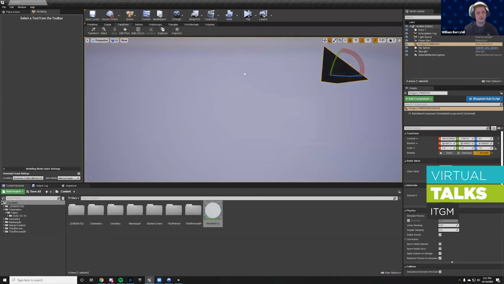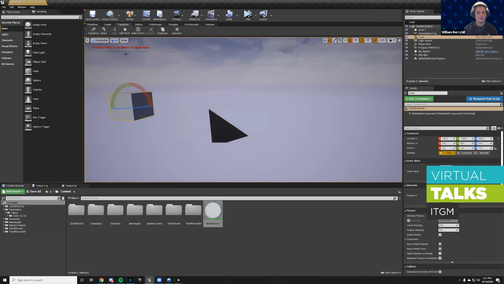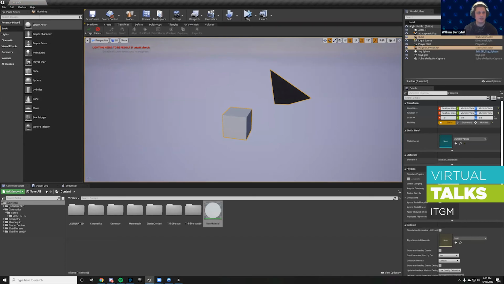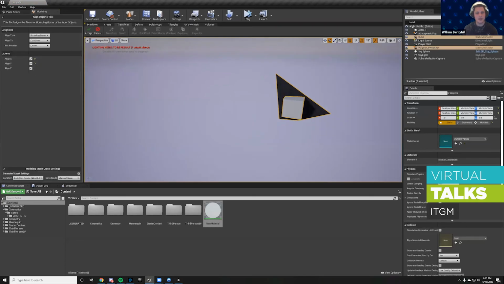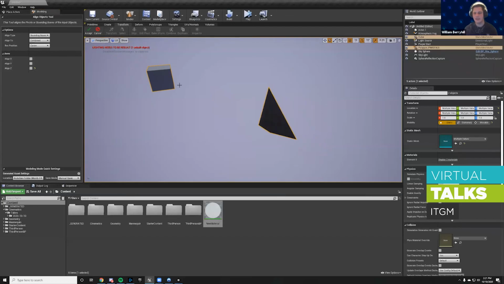Alrighty, and I think that's about all I wanted to talk about for the modeling tools. A lot of this stuff right now is placeholder. We have some other tools where if you want to align some objects to each other, you know, they're not exactly where you need them to be, or you can't get to place them manually, you can use the align tool.